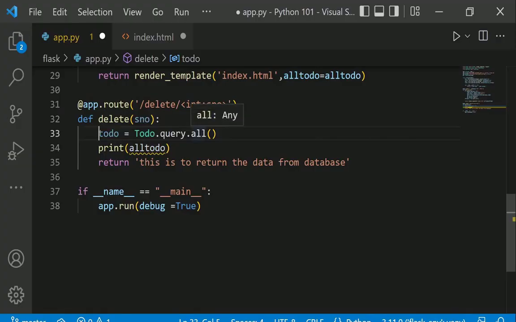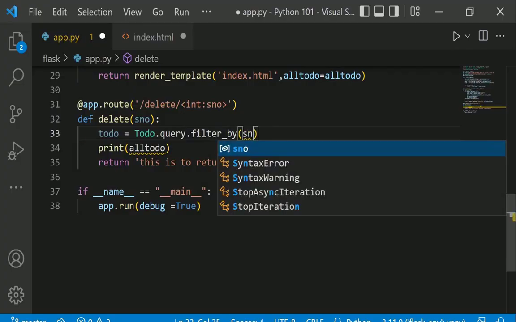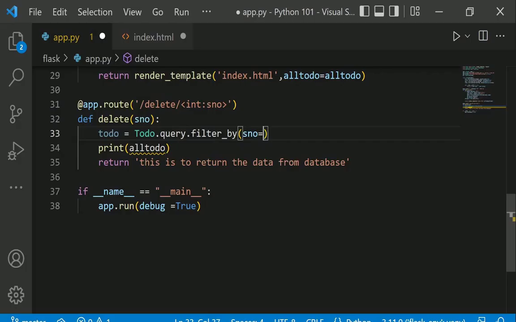We will do todo equals Todo.query.all. Instead of all, we are going to be doing here filter_by, and inside this bracket we are going to be providing the serial number that will be equal to the serial number, and we will do .first, and this will also be a function call.